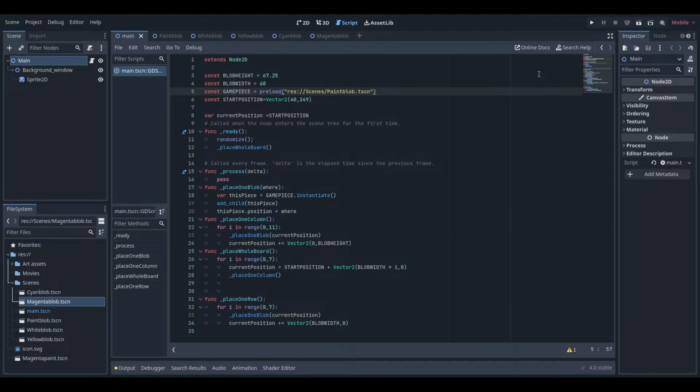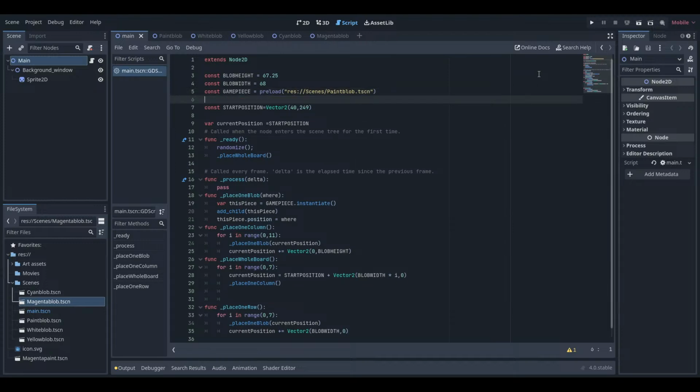So what line do I add these? Let's keep all the bits where we declare each color, where we preload each color, stuck together. So under line 5, new line 6 would be const magenta piece equals preload. So basically tracing the line above.